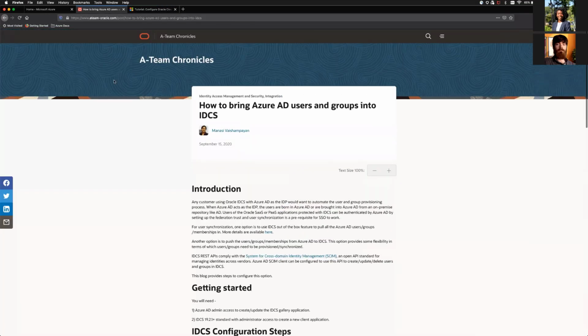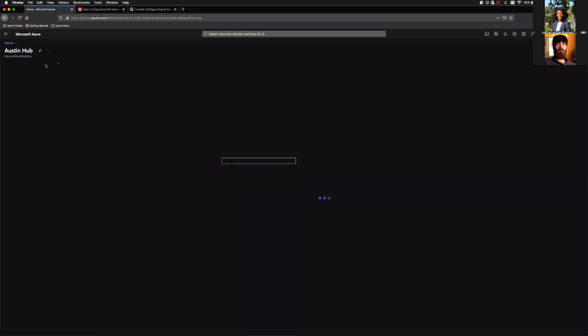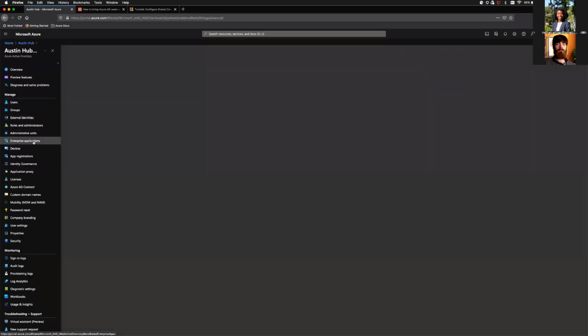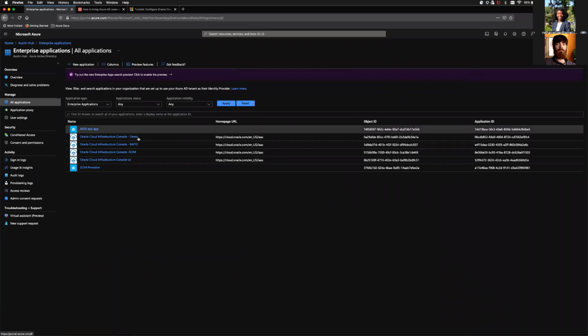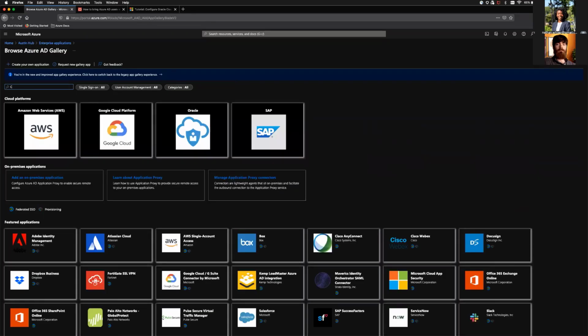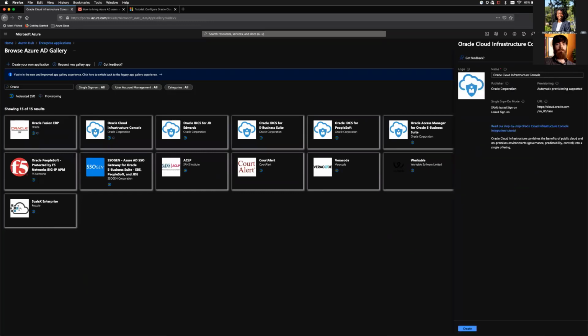We also have one for our own, written by our A team. It's a good write-up. But the way that would look is you go to your Active Directory, go to your enterprise applications. I've already created one, and we'll be looking at it in the demo. But just to search for it, you search Oracle, and then you choose the Oracle Cloud Infrastructure Console. You can rename it as you see fit.